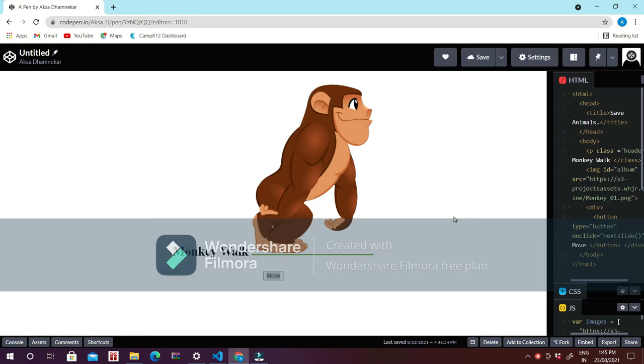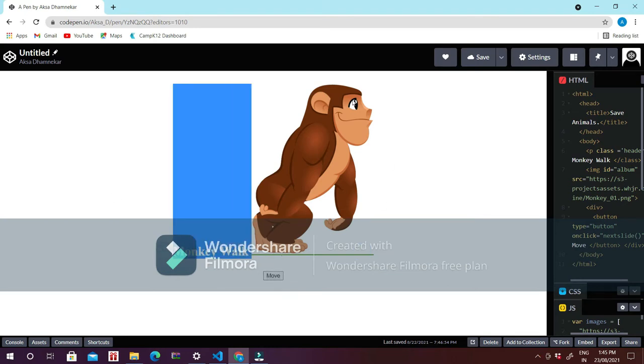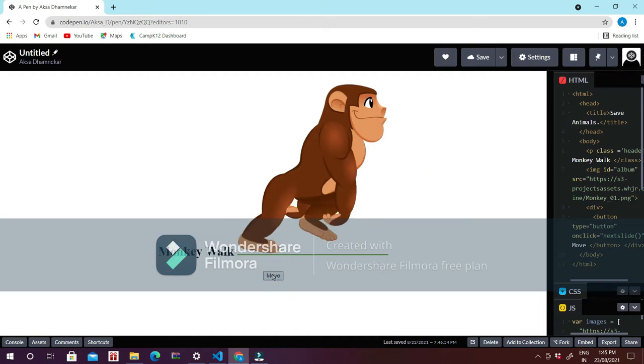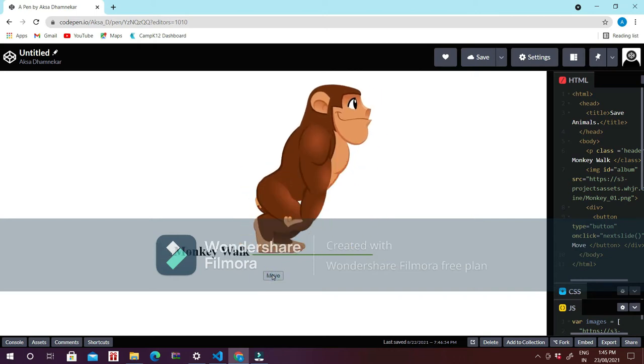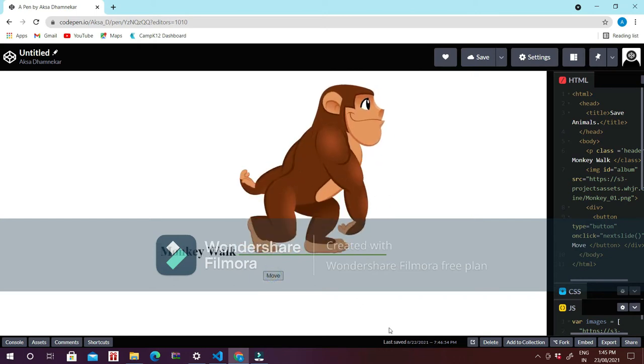So before starting, let me give you an introduction about what we're gonna do today. We're gonna make the animation of the monkey walk. Just like you can see, there's a button, one text that says monkey walk, and the image of the monkey. Whenever I click on the move button, the monkey starts walking, as you all can see.